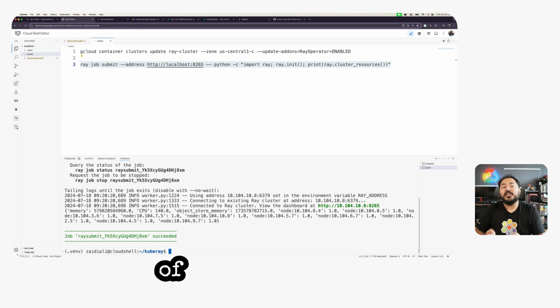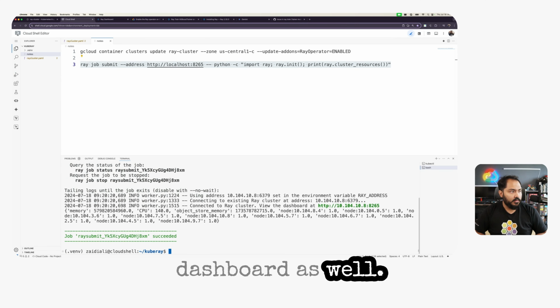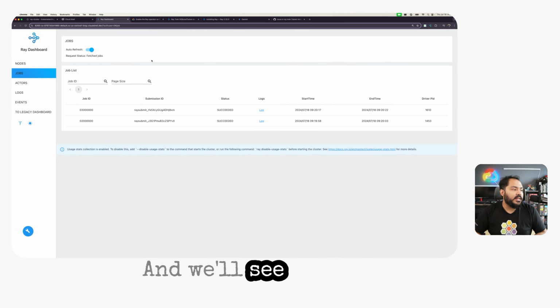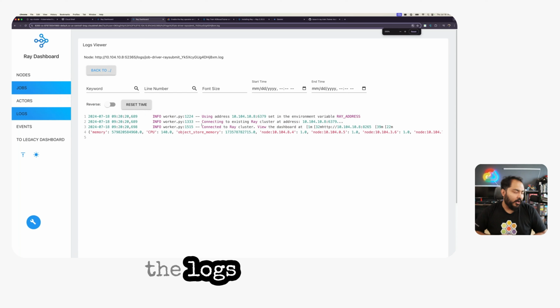We could see the status of this job in our Ray dashboard as well. We can go to jobs and we'll see that we ran this job multiple times, and we'll look at the last invocation of this job. We can also take a look at the logs of this Ray job in our Ray dashboard as well.